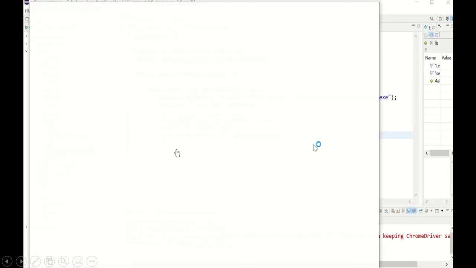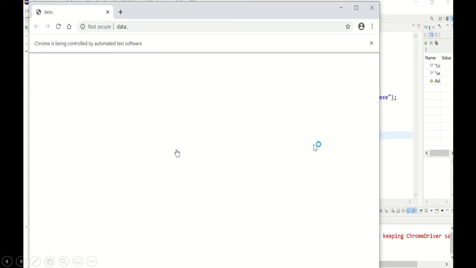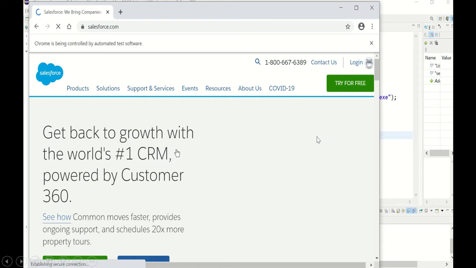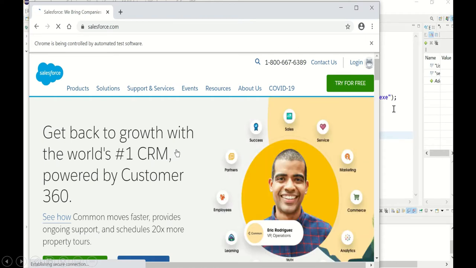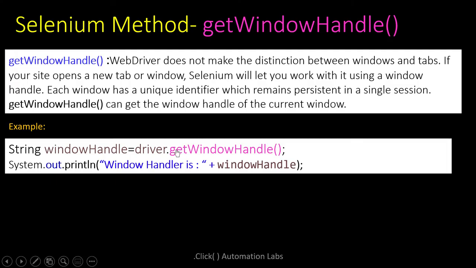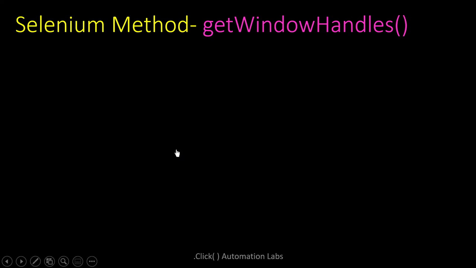So now I'm debugging it, and you see this opens salesforce.com. Now you see there is a window ID, some 37BF XYZ ZL blah blah blah. So this is about get window handle. Okay, so let's move on to the next.